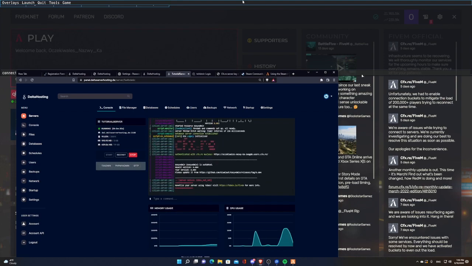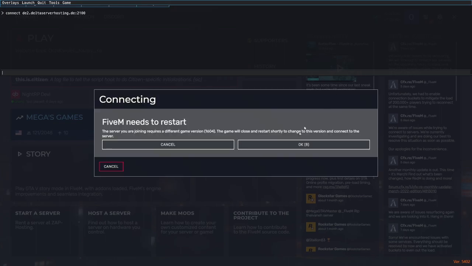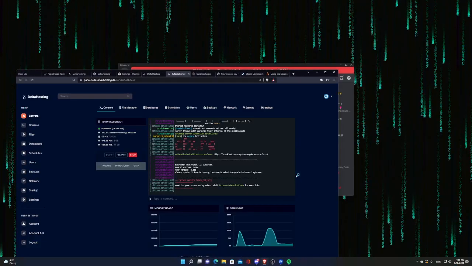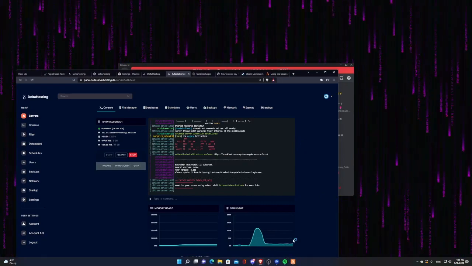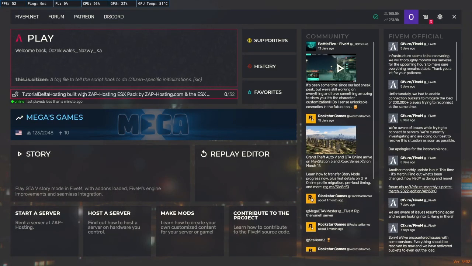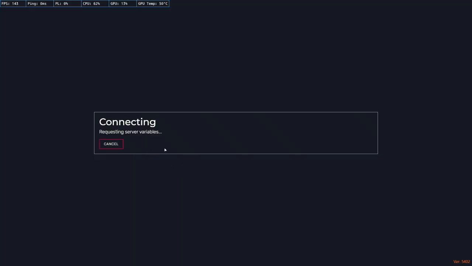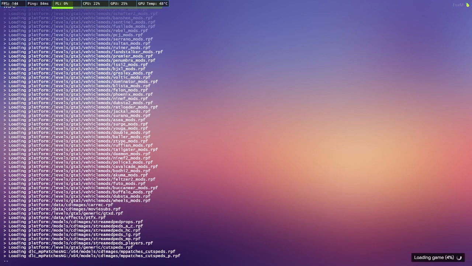Yeah, see? Enter. Then we need to restart FiveM because it's run on an older version of GTA 5. Let's connect to the server again. Let's just wait for the server to load in.